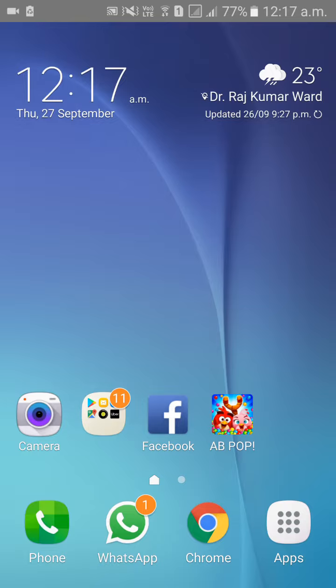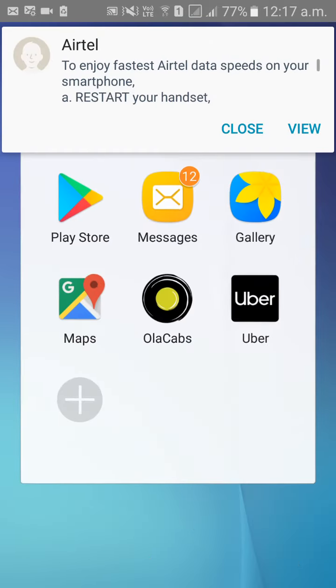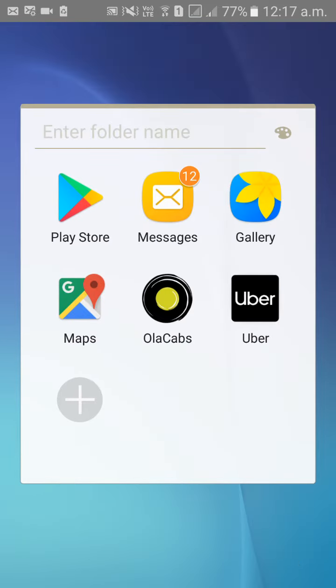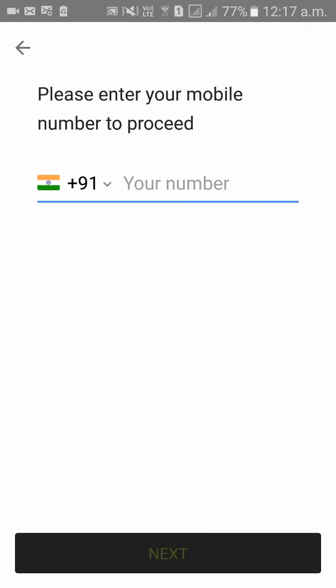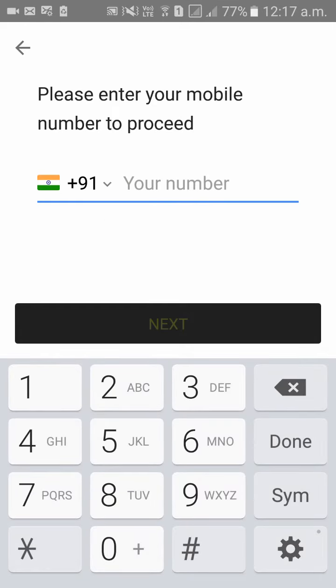Hi guys, today I'll be showing you how to create an account in Ola app. Please download your Ola app from your Play Store and click on Ola app and click on book your ride, and please give your mobile number.